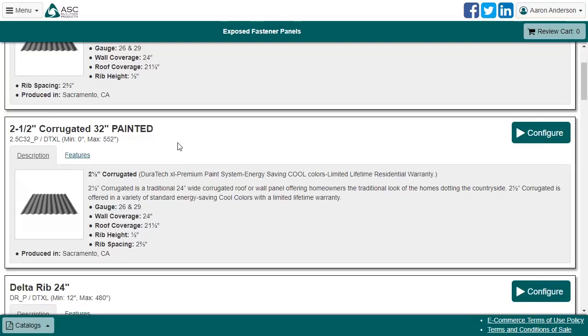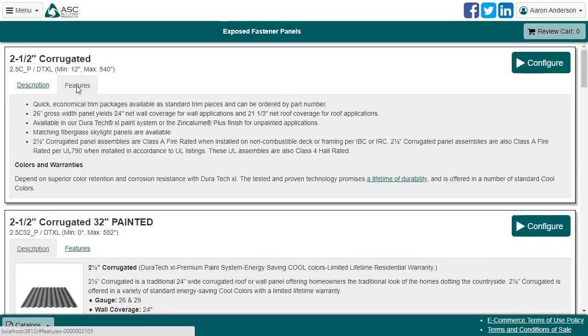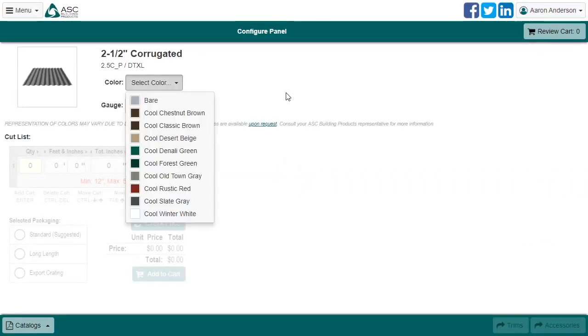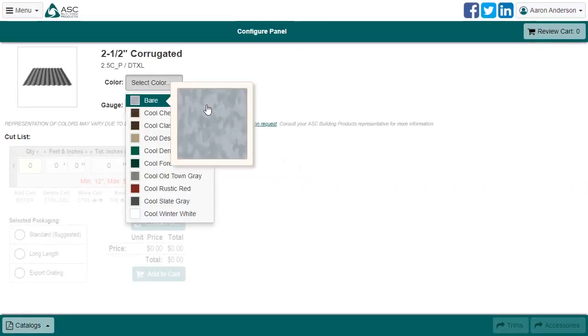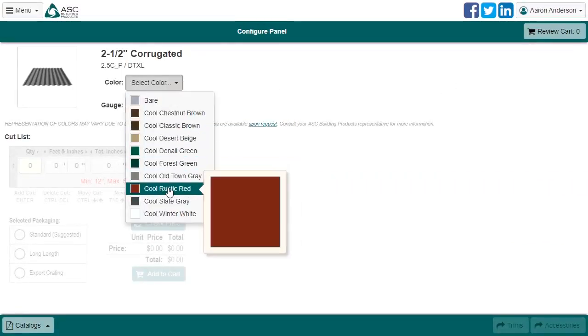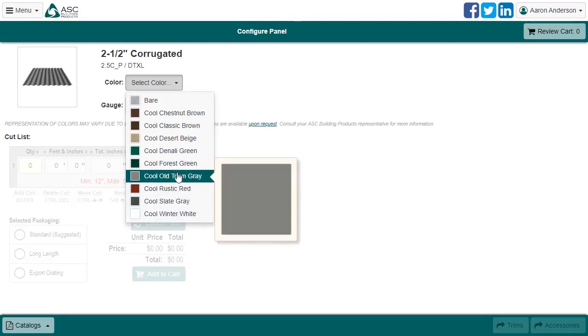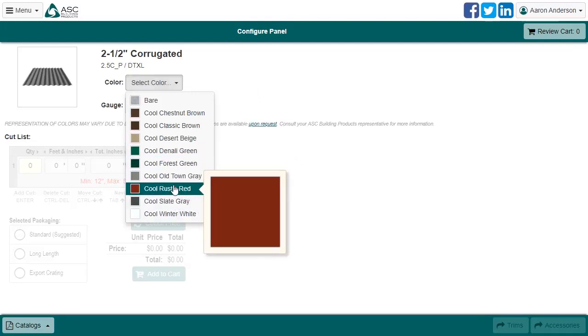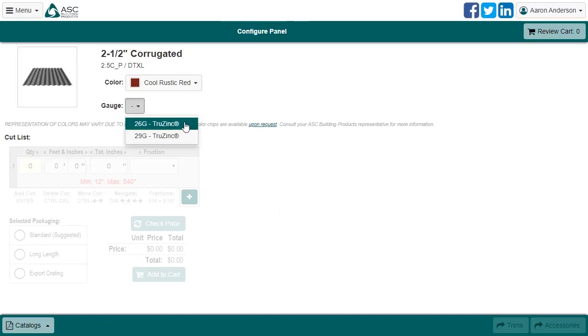Here you can scroll through and find the panel you want, as well as dig into some of the features. Click Configure to start customizing it. The available colors for the product you selected are looked up and automatically presented in this drop-down. Once you select a color, the available gauges are presented. In some cases, only a single gauge is available, so the drop-down will auto-select for you.